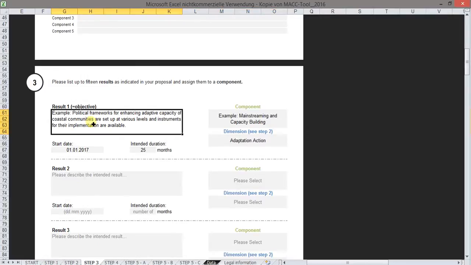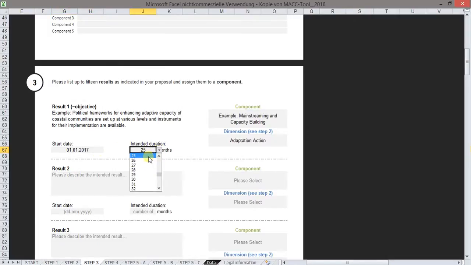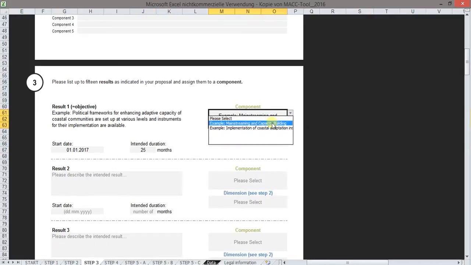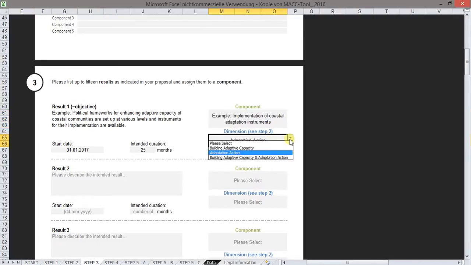in this box. For this task, you can also provide some information that makes monitoring easier later on, such as the start date in this box here, or the intended duration, which can be selected in this drop-down menu. In these 2 fields, you can first link the result with one of the components defined above by selecting them from this drop-down menu, and identify the adaptation dimension that applies to the result from Step 2 by selecting from this drop-down menu.